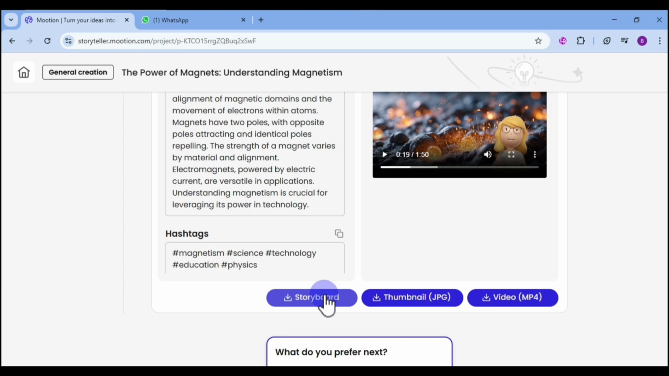And okay, that's it. You have just turned your text or your idea into a professional video in minutes with Mootion AI.